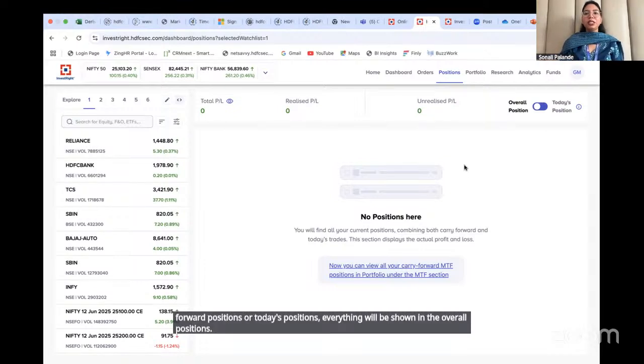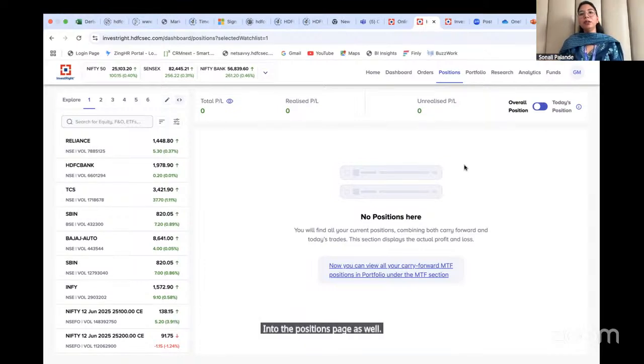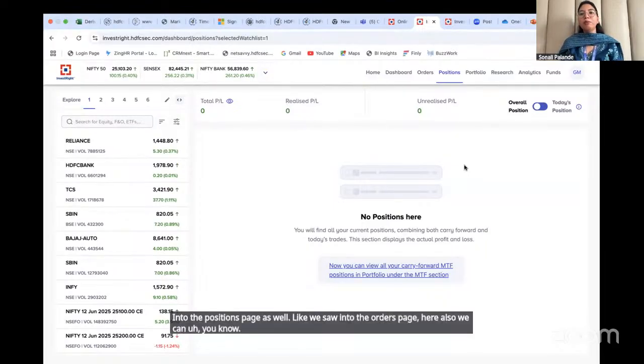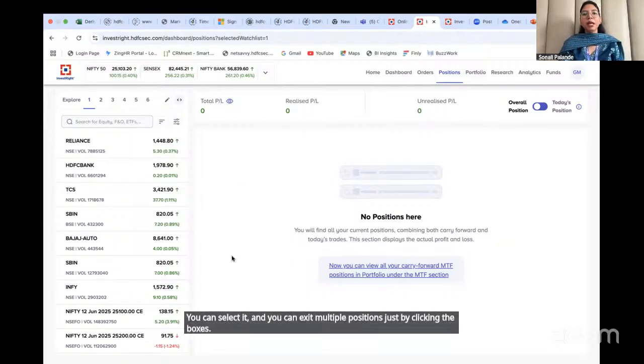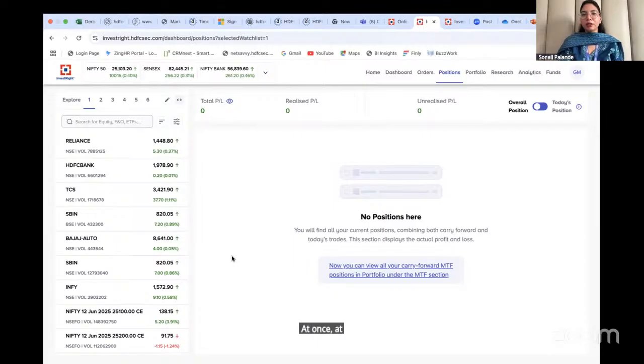Into the positions page as well, like we saw in the orders page, here also we can square off multiple positions at once. Once you have open positions, you can select the exit all positions button over here, which appears right over here. You can select it and you can exit multiple positions just by clicking the boxes at once at the market price. It will be done at the market price. This is about the positions page.